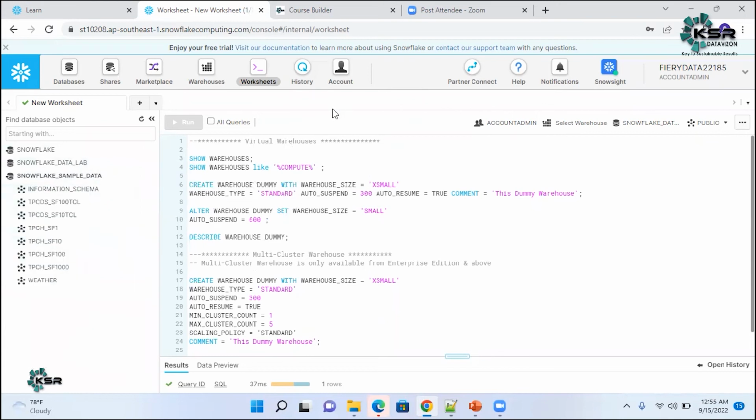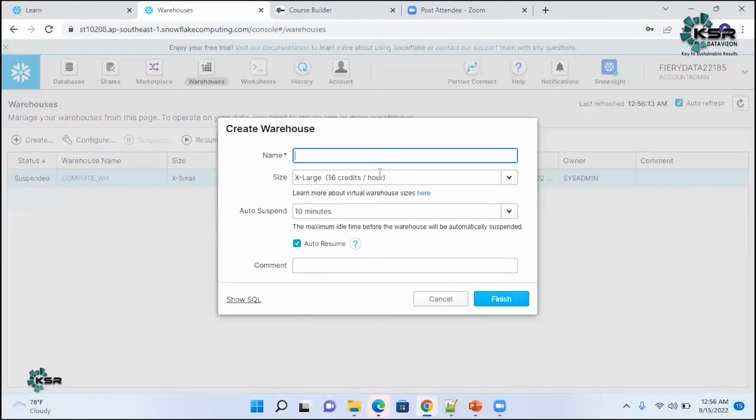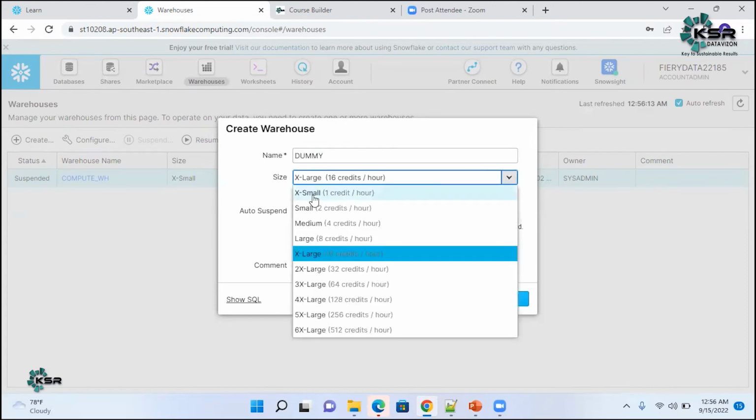Now to see warehouses, let's go into the warehouses. Once you click into warehouses, you'll see the compute_wh warehouse. This is given by the Snowflake team. Now what we can do is create one warehouse for ourselves. So I'll create one dummy warehouse, and I'll select X-Small for this.